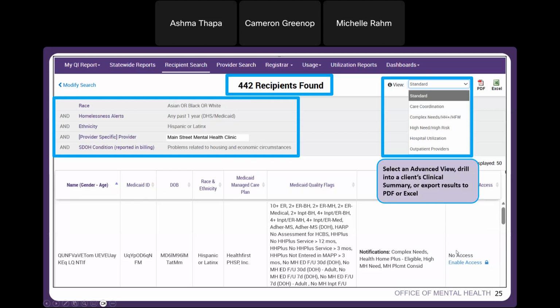One thing that I wanted to mention is that in this example, we do not have the client's consent present. So that's why you are seeing this enable access option. When you do have the client's consent, you can go to enable access and enter the consent. Once you do that, their name is actually going to show up in a blue hyperlink, and you can click on that and it will take you to the clinical summary.